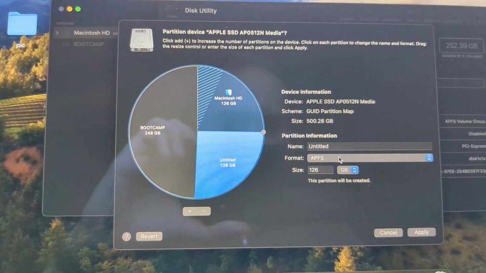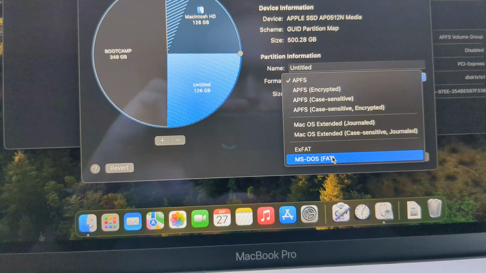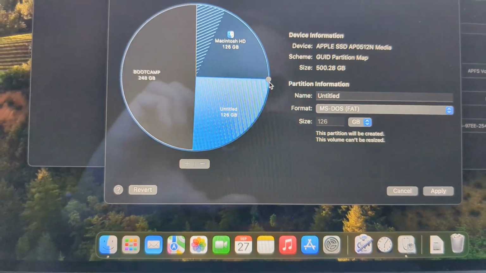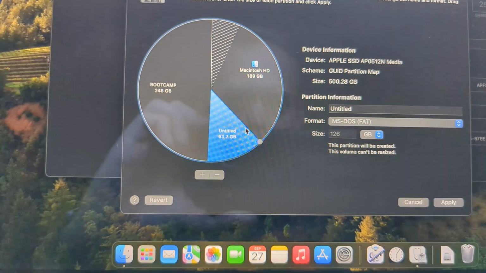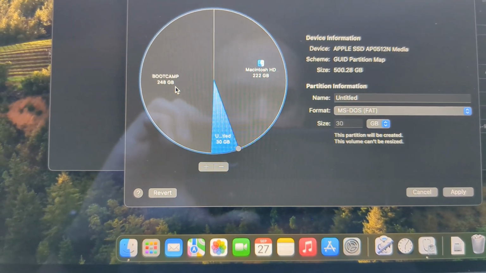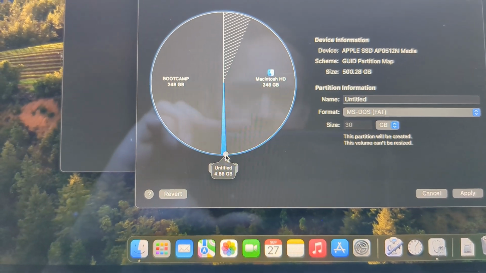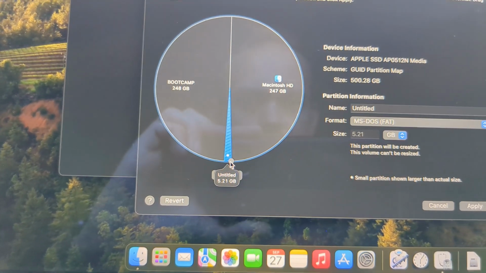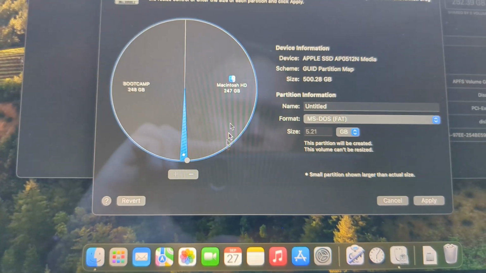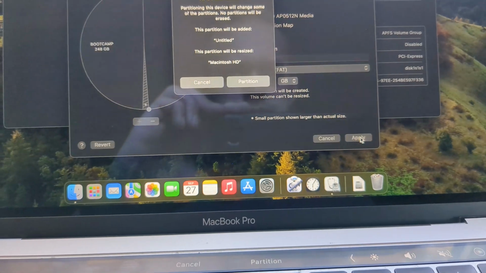For the format, I'm going to select MS-DOS. And then I'm going to drag this slider here and select how much space I want to move over here. I do not want much, so I will simply select maybe 5 gigabytes only, but select however much you need. And then simply click Apply.